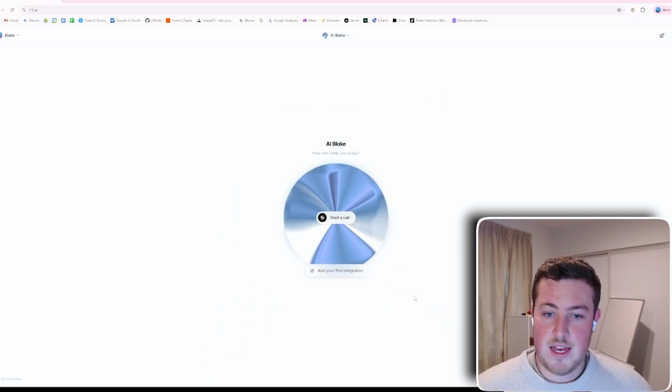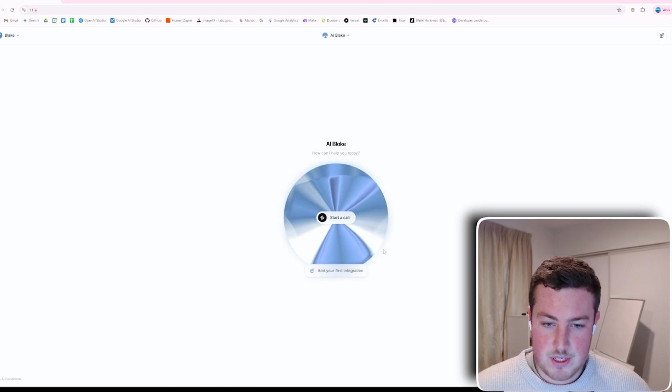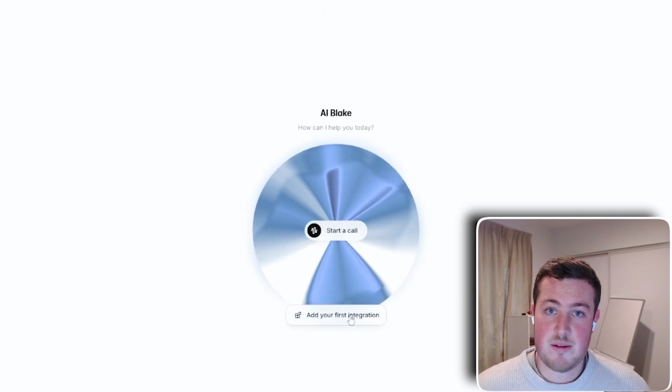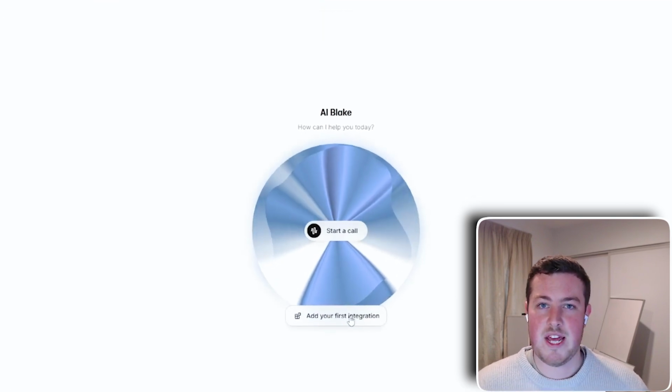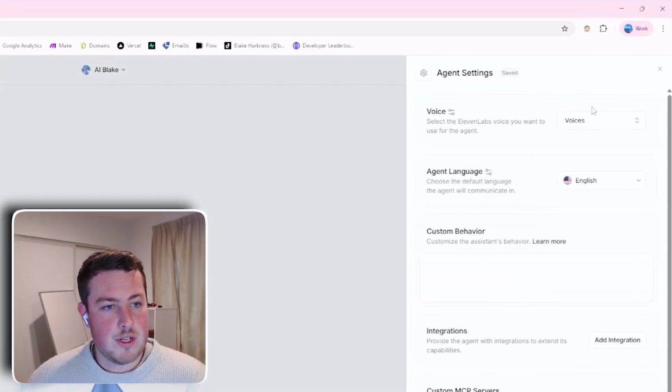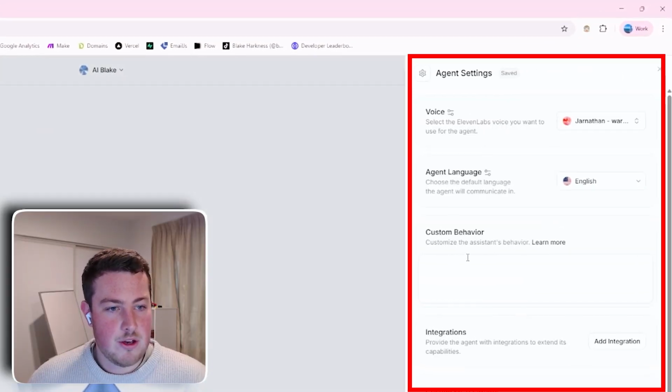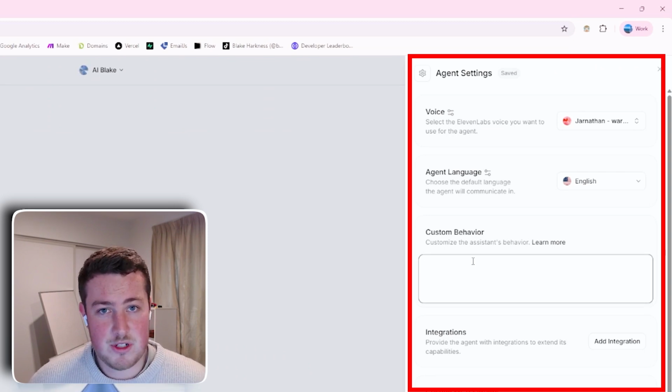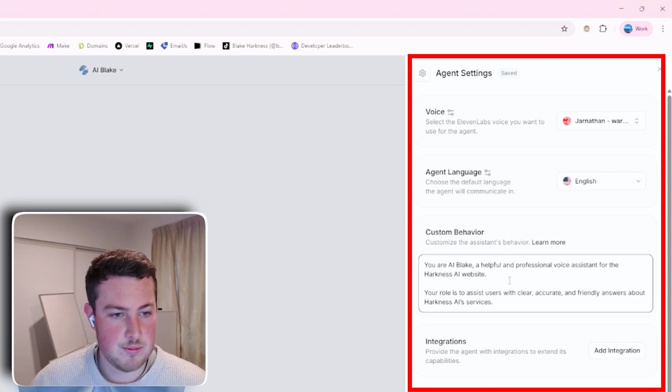So we get this screen here, and right away we can actually start talking to it. But first, I want to actually set it up so it knows what it's doing. Otherwise, it's just a bland, empty kind of shell of an agent. So I can go over to the top right and go into the settings tab here, and we can go into the customize behavior section. And so this works as a system prompt, pretty much like how you would with any other chatbots. So we're going to chuck in the system prompt. You are AI Blake, professional voice assistant for the Harkness AI website, and your role is to assist users with clear, accurate, and friendly information about Harkness AI services.